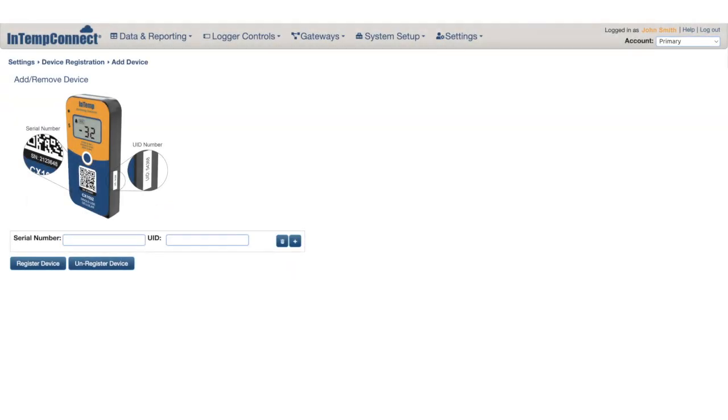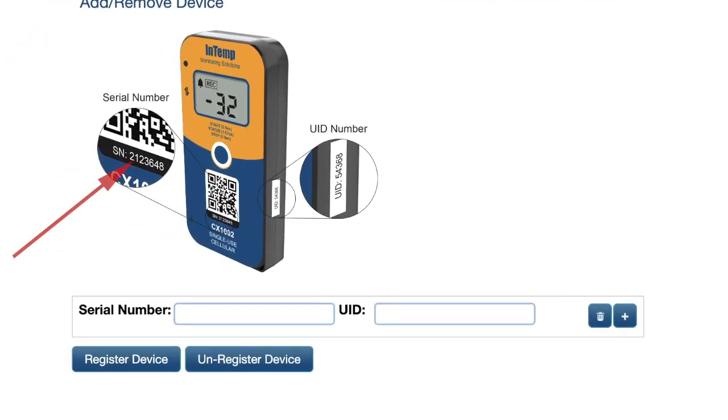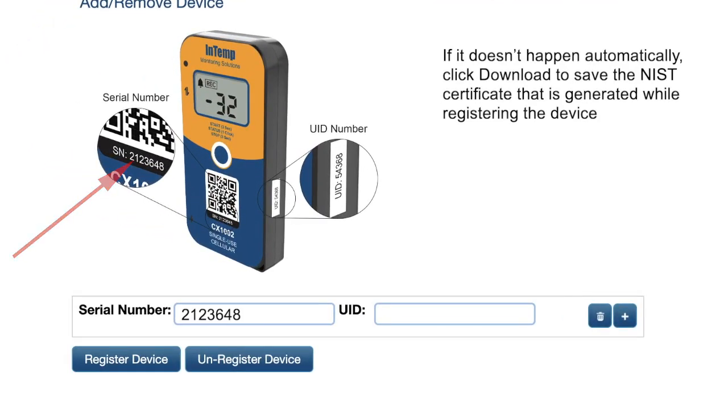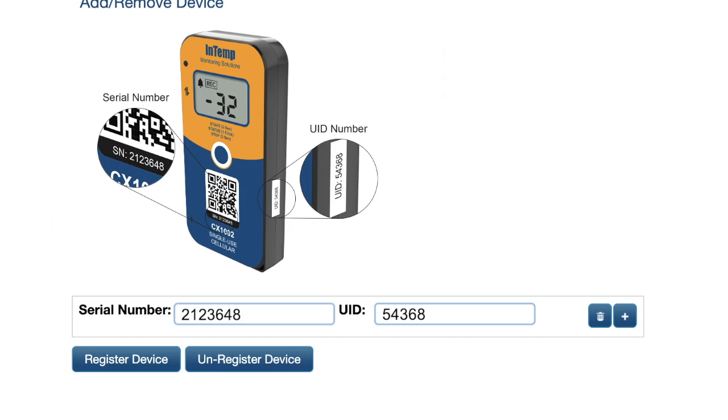Enter the CX1000 logger serial number shown below the QR code of the logger, and enter the logger UID number found on the side of the logger. If you have multiple devices to register, click on the plus button to the right of the UID number, then click on Register Device. Before configuring your logger, it is important to check that the correct privileges have been assigned to you to create a CX1000 logger shipment.